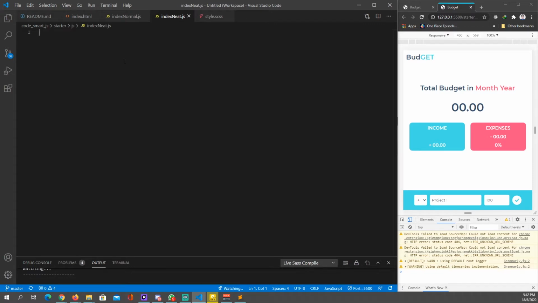With that out of the way, what we're going to do in our index.js is implement something called MVC. If you already know about MVC, that's great. But for those who don't, you can learn the concept by going to Google and just typing MVC. MVC stands for model, view, and controller.